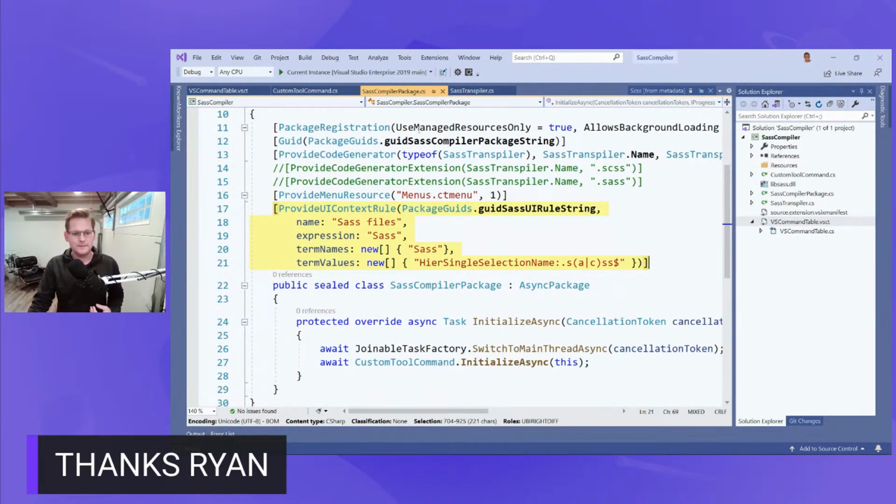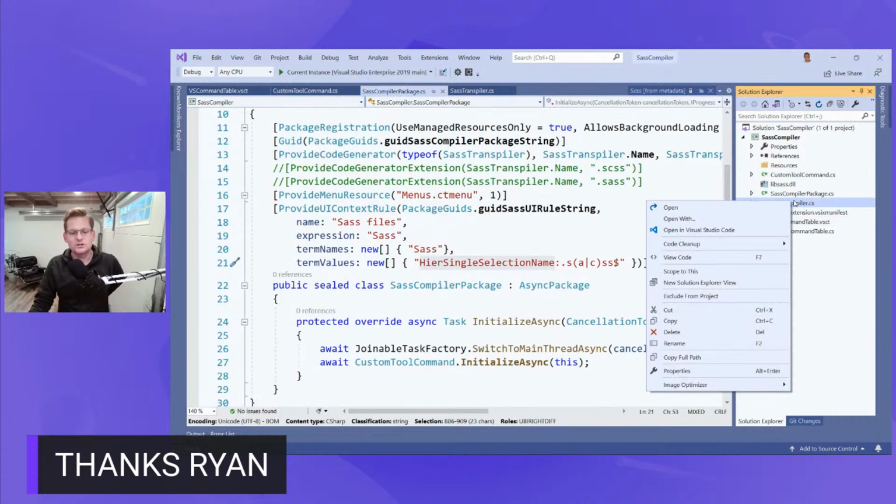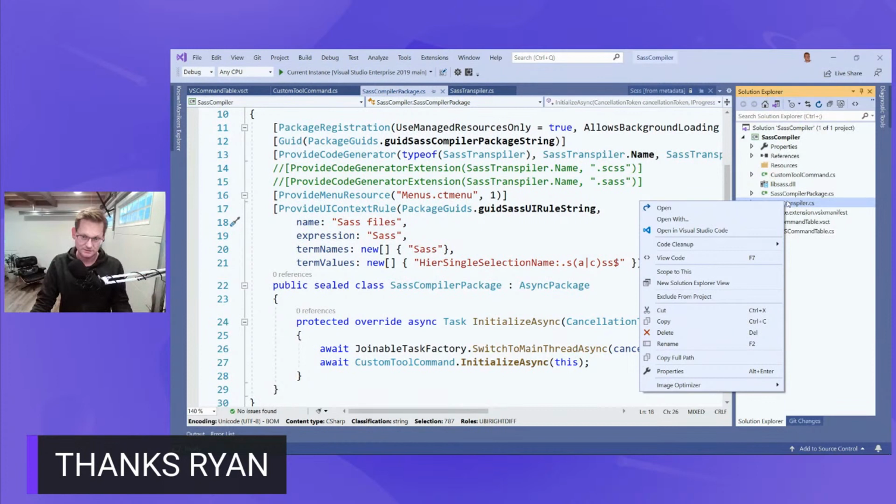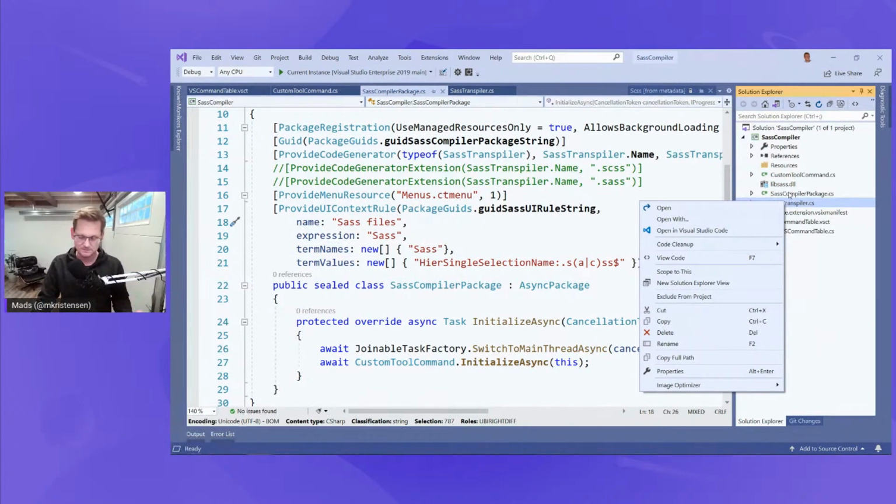So the constraint says that there's a button in the command that should be visible when the hierarchy single selection name ends with SAS. Hierarchy is basically another word for the Solution Explorer file hierarchy. But I think it also corresponds to when your file is open and the editor window is active on that file. But you're not showing the command at that point. The command is only shown when you right-click, and therefore it will be visible in the context menu.